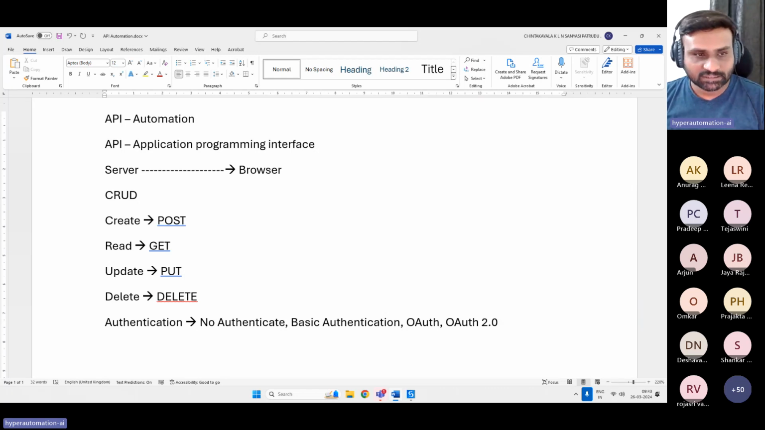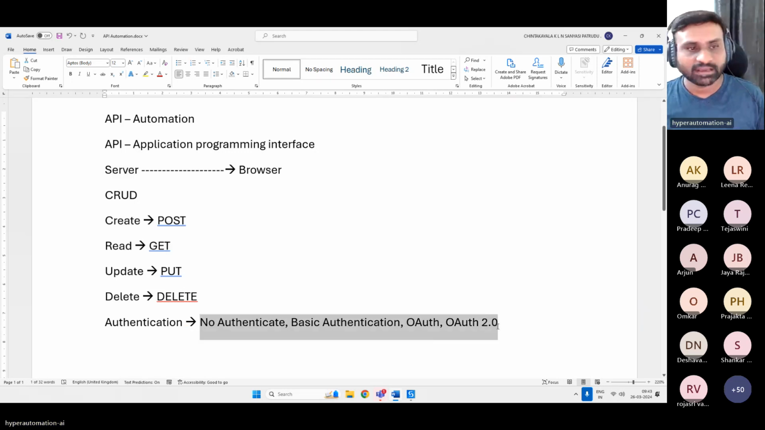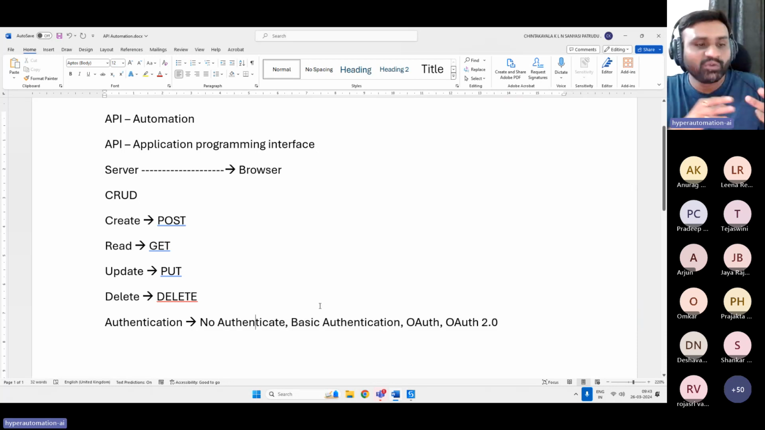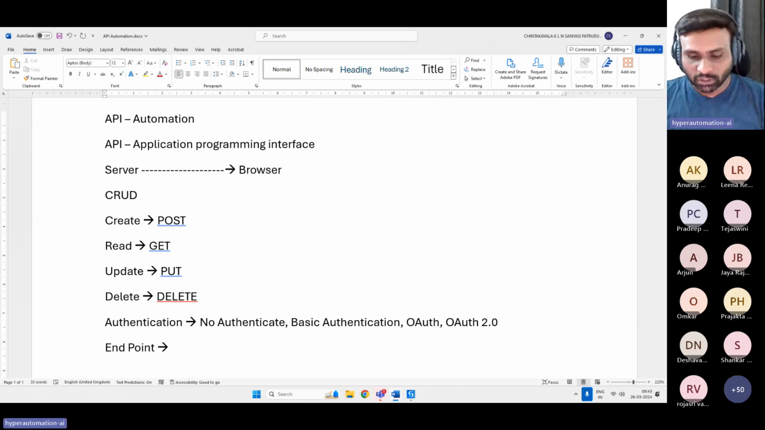And these are the authentication methods. In order to perform any of these operations on top of a server, you may require these authentications. And we will come to know how we need to call it, what the authentication methods are, and what our endpoint should be. So along with the request and authentication, we will have an endpoint. Endpoint is nothing but the URL where the resource is hosted.